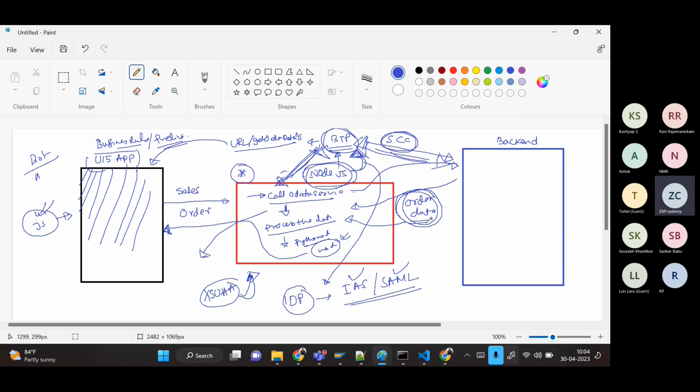You're getting my point, the concept I'm trying to talk about. If you're using Node.js, it's basically a separate piece altogether, which is not hampering your regular process, and you can easily modify it at any point in time, whenever it is required for you. Getting my point? Okay.